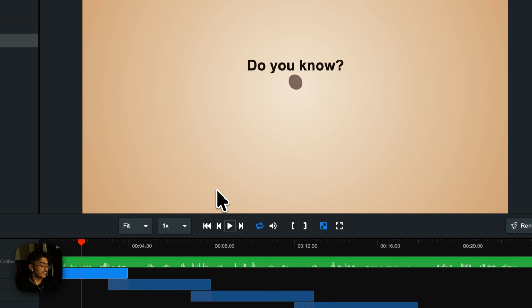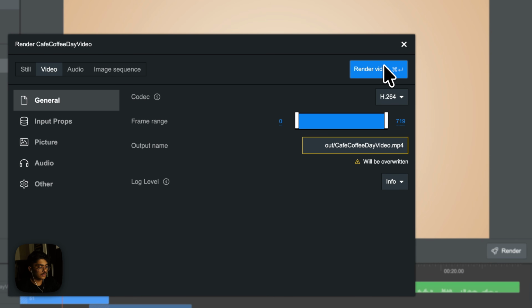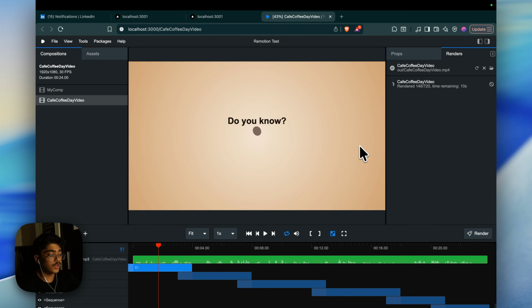So it's not bad. It's obviously decent. It could have been better. But yeah, then you can just simply render this and use it for any purpose that you want. This is how you can run Remotion on your laptop or on your computer. I hope this was a helpful one.